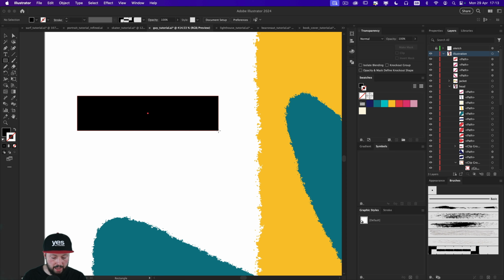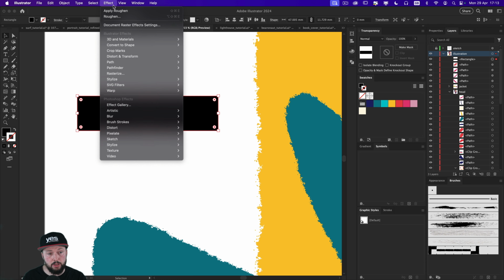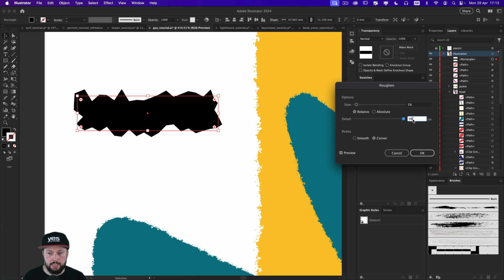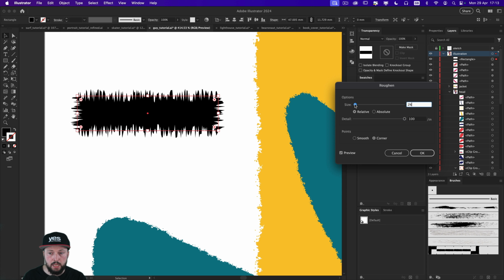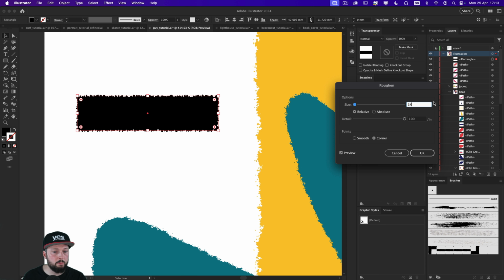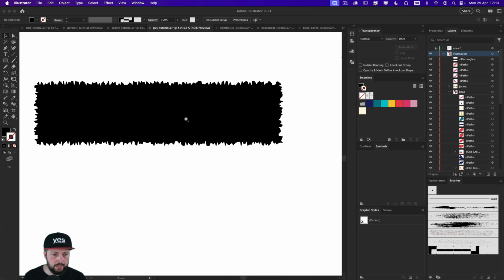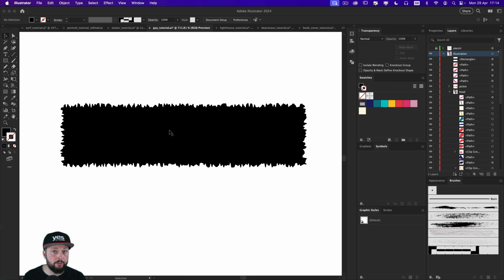So I would draw a black rectangle, something like that. Then I go to the effect menu, and from the distort and transform section, I choose roughen. I normally like the detail to be set to maximum and the size to be maybe 1%, so very low. The points can be set to smooth or corner, whichever you prefer. And then when you click OK, you can see that we have this rough edge.